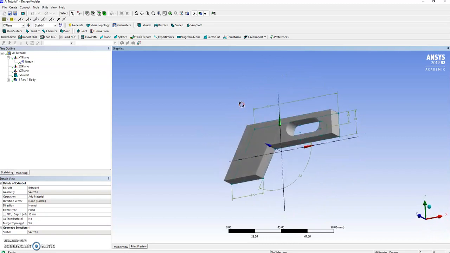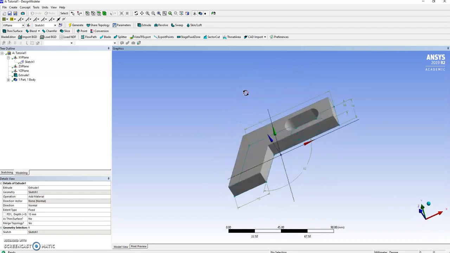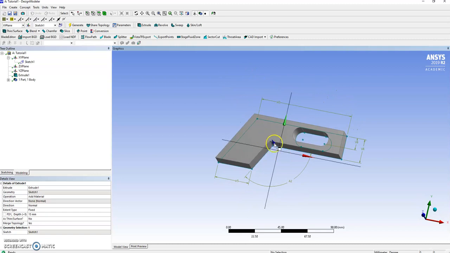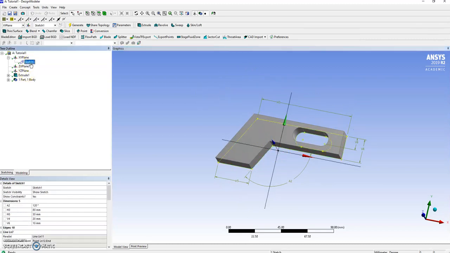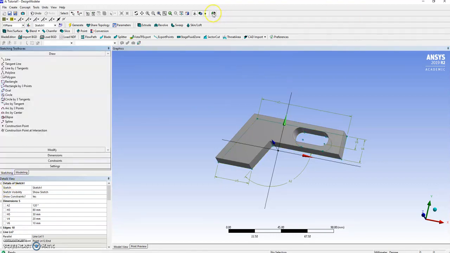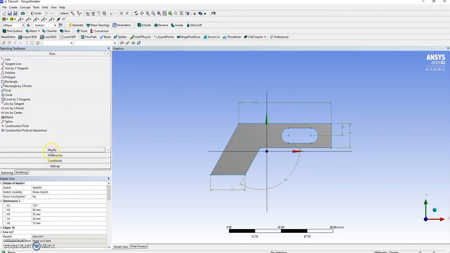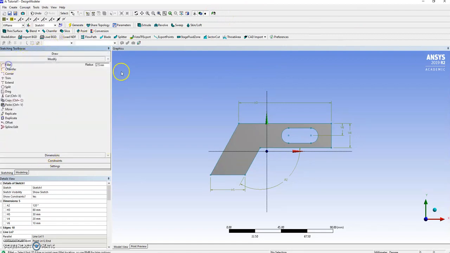Don't like it very much. I would like to put some fillets as well. Let's put a fillet here and here. Okay, we'll go back to sketch 1. Sketching. Look at it. Let's modify it. Modify it is fillet. So let's put 10 millimeter radius fillets.